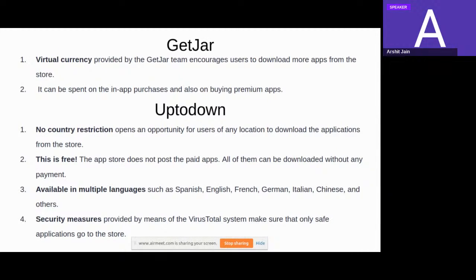The fourth one is the Uptodown app store. As someone said, there is no country restriction, so you can access any app from any location. Also, this app store does not host any paid apps, and no kind of payment is required. It is also available in multiple languages: Spanish, English, French.